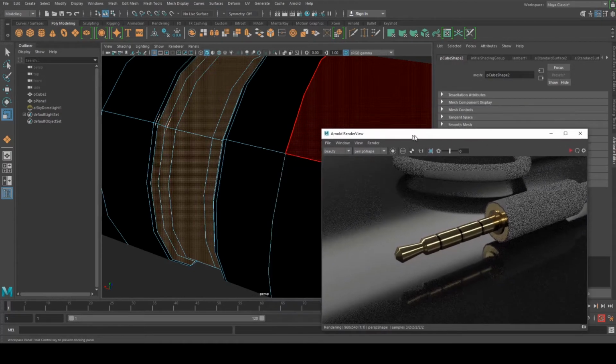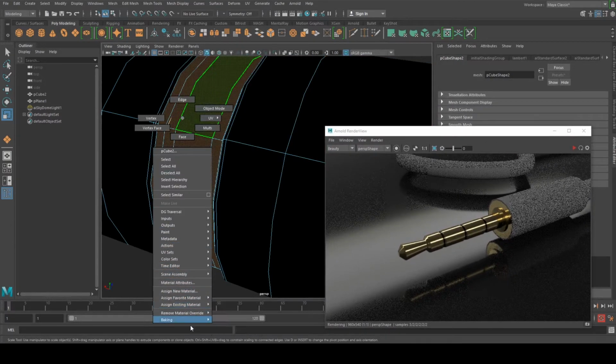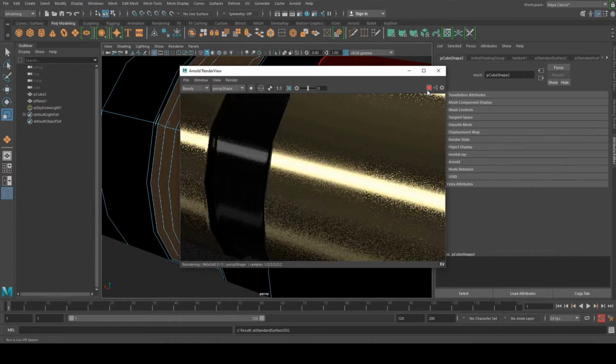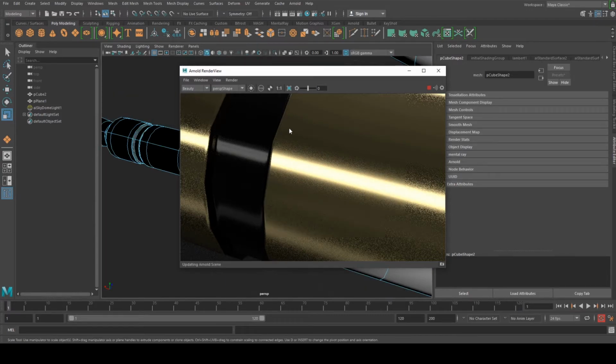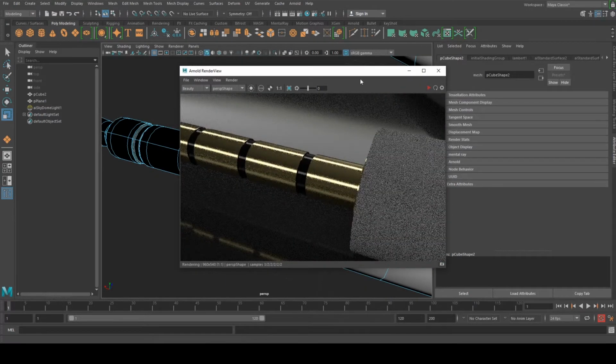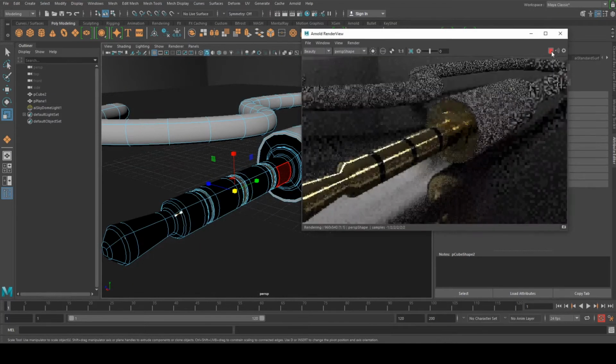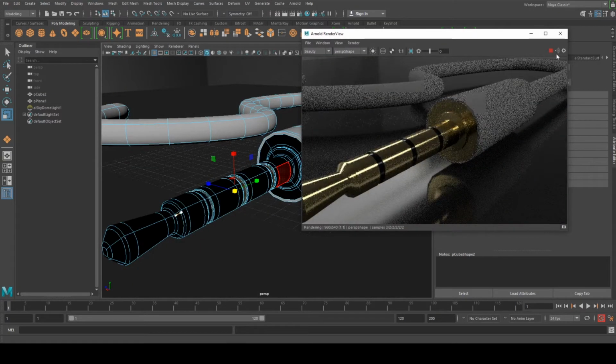Select all the faces. So I'm just going to right click. We already have a material, so I'm going to go to assign existing material. It's going to be the third one. I wasn't naming them, I just know that it's the third one. Yeah, that's the one. So now it looks like that, which is fine.